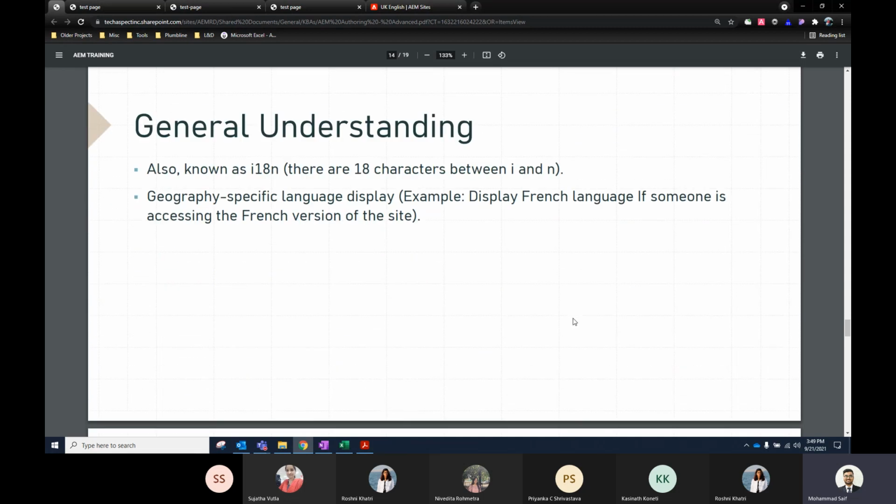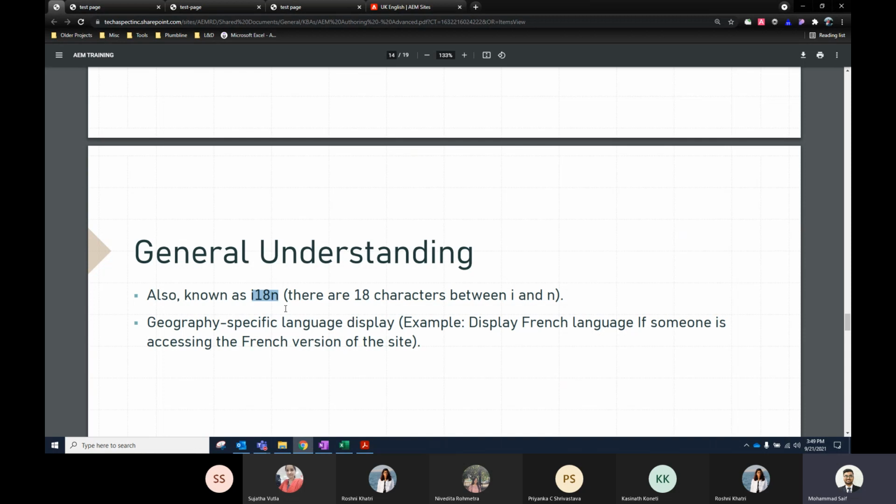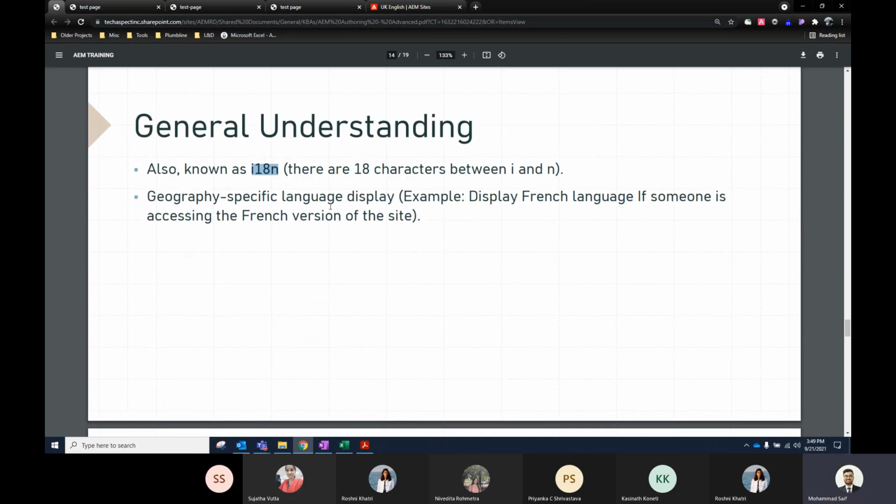Just for your understanding, you might hear this name I18N. It's also known as I18N. If you go through that YouTube tutorial, you will come across that. It simply means that there are 18 characters between I and N, which is how the name came about. It's not important, it's just for your knowledge that internationalization, translation, I18N, whatever you hear is simply translation, nothing else. Generally speaking, it is geography-specific language display.